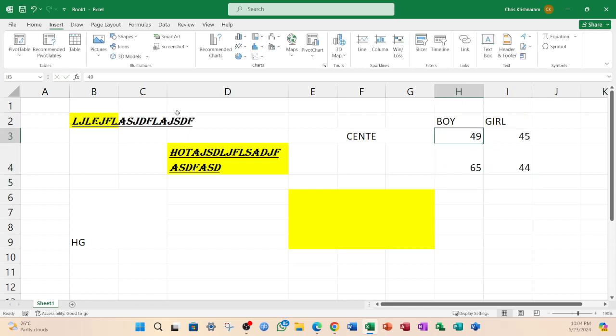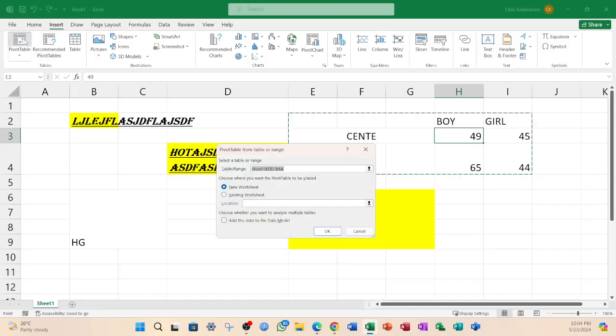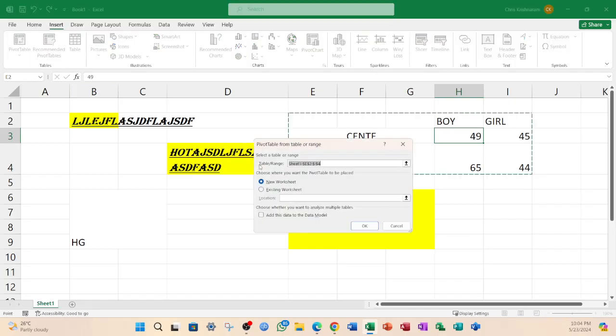You click on the table, go to the Insert tab, select your pivot table, and the box will appear. You highlight your range and you select where you want your table to appear. So just two options to create your pivot table: selecting the location and the data range.